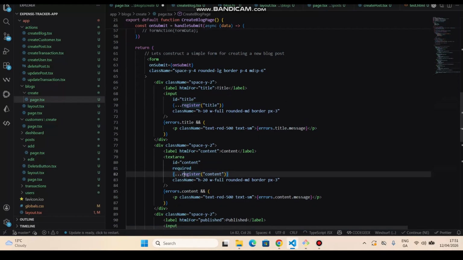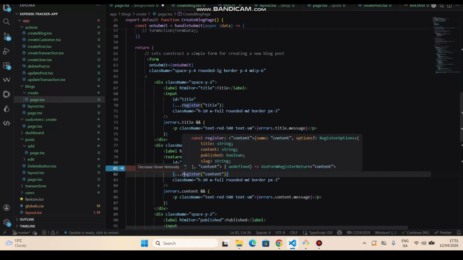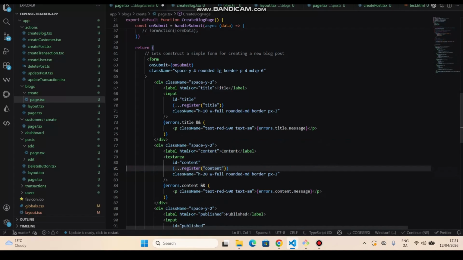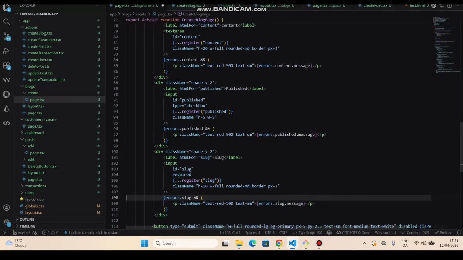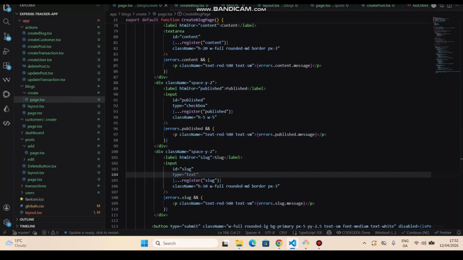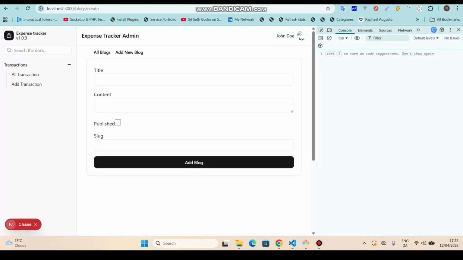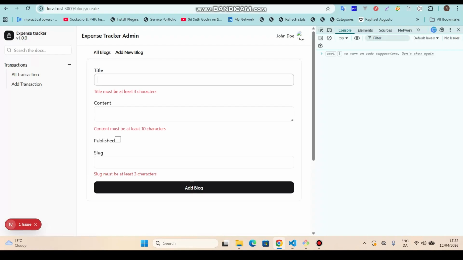Let's remove this required field. Even here we do not need this. Let's save this and click on add block over here, and you can see that I get the validation messages over here.